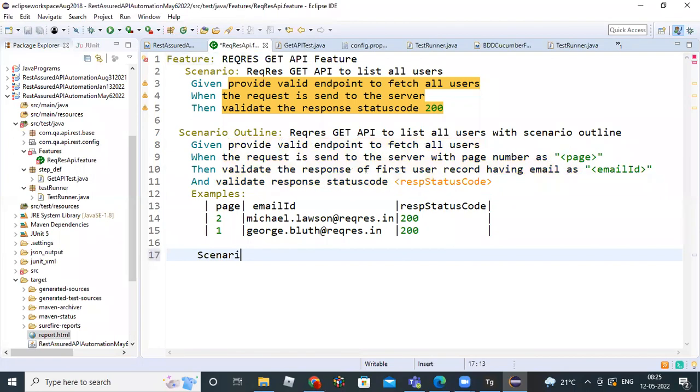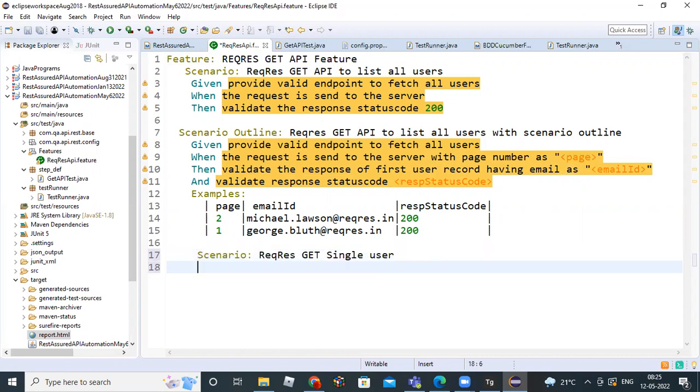Scenario: request get single user. So get single user. So given, provide valid endpoint to fetch the single user.